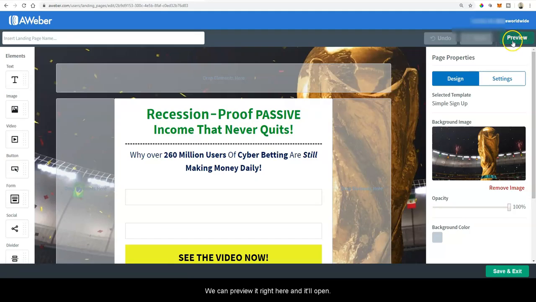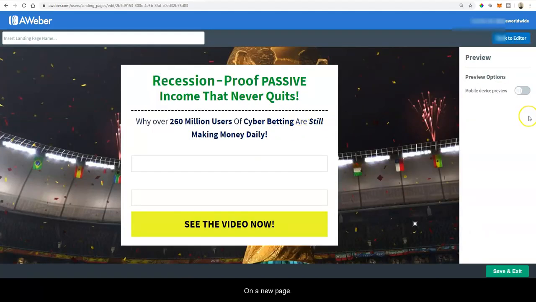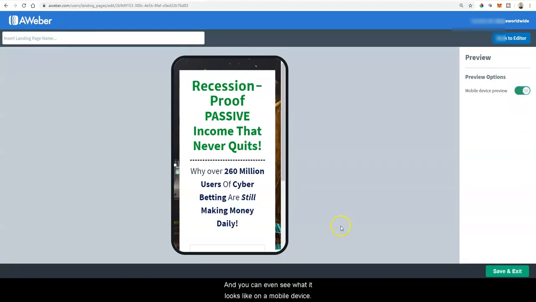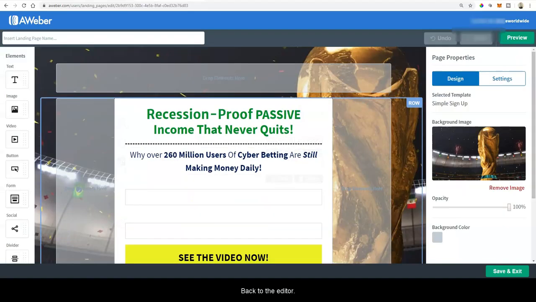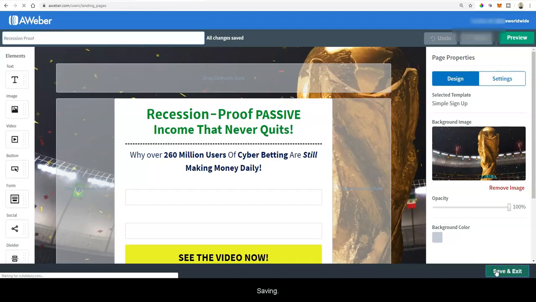We can preview it right here and it'll open on a new page. We can also change this white box to a different color if we want to. And you can even see what it looks like on a mobile device. Back to the editor. You can insert your landing page name here. I'm just going to call it recession proof. And then I'm going to click Save and Exit.